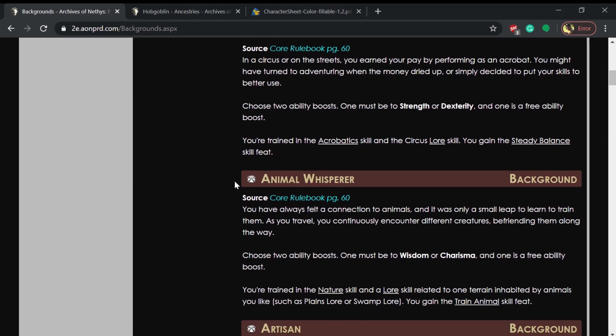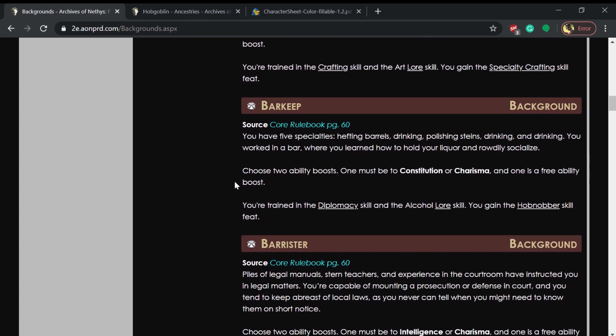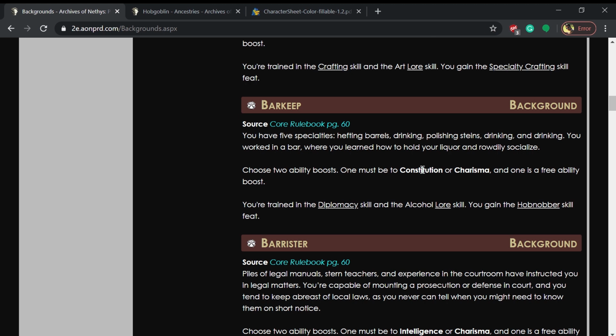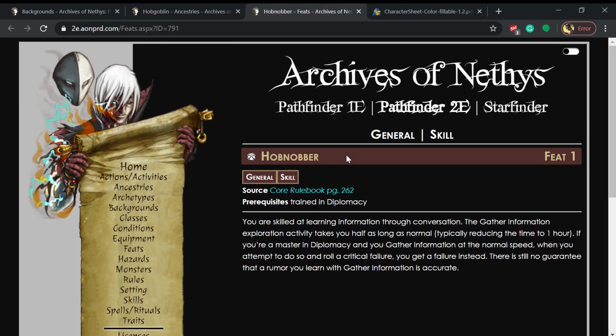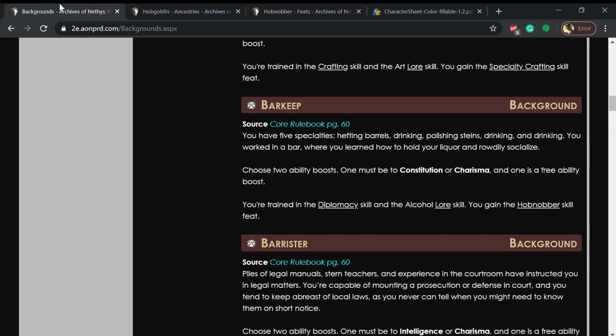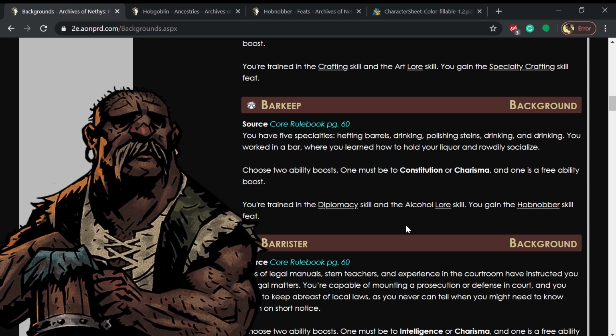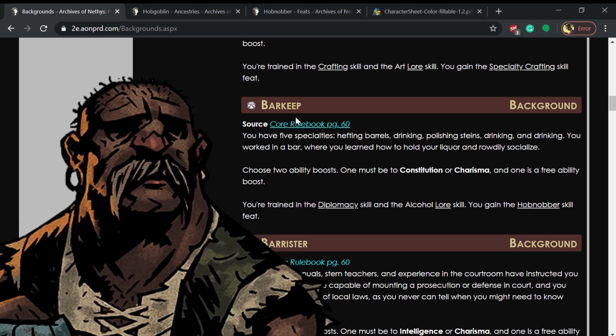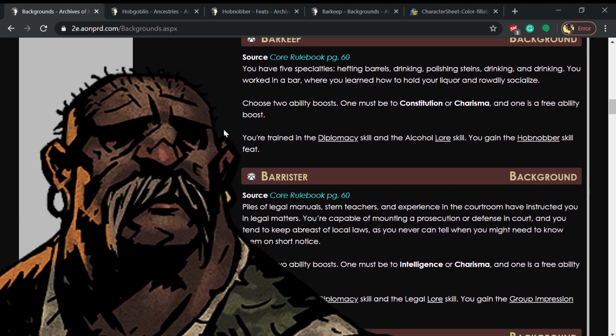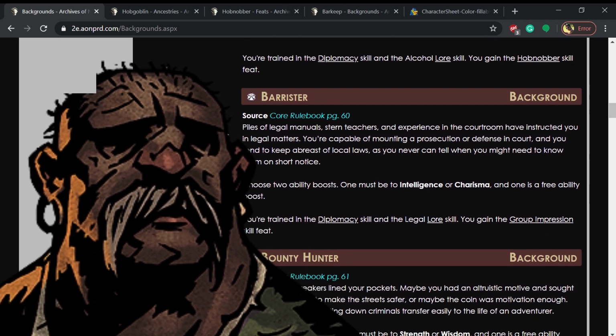Acolyte, no, acrobat, animal whisperer, artisan, artist, barkeep. Constitution or charisma, you've trained in the diplomacy skill and the alcohol lore skill, and you gain the hobnobber skill feat. Hobnobber. You're skilled at learning information through conversation. The gather information exploration activity takes you half as long as normal. Already that's giving me a bit of an idea of a hobgoblin bartender who, when people just want to fight, is just staring at them like, no. Just stare at them and they're like, oh, okay, and they sit back down and quiet down.